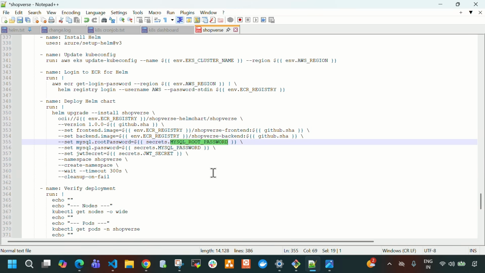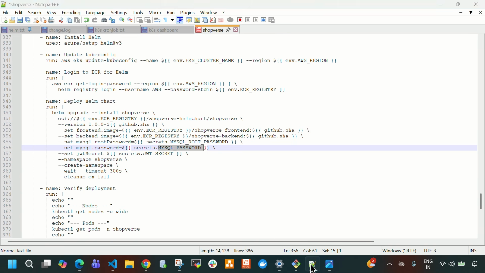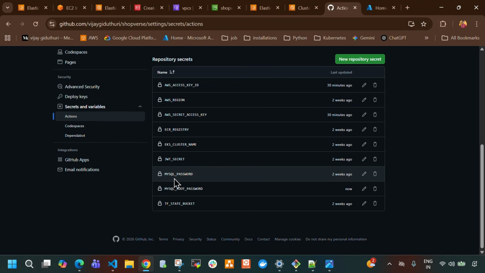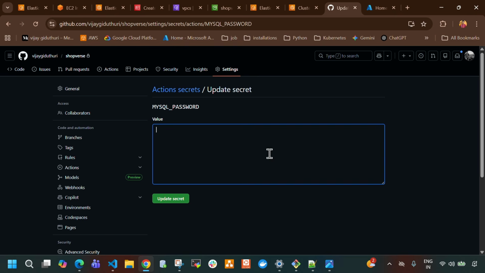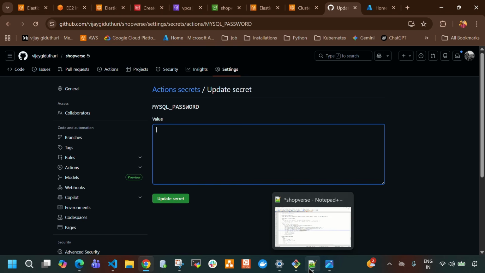Similarly, let's update this MySQL password inside the secrets, and here you can see it's updated. Now let me update this MySQL password. Let me edit this. Okay. So let me provide MySQL password as app@123. Or else let me provide app@1234.